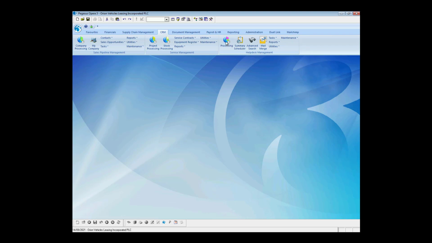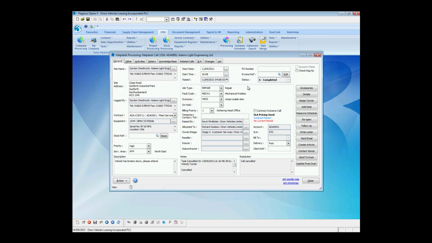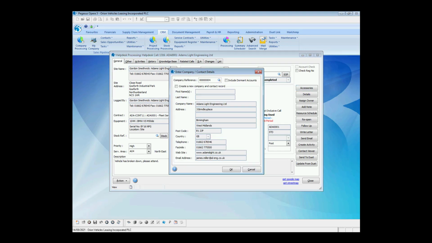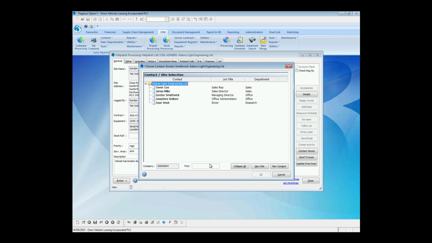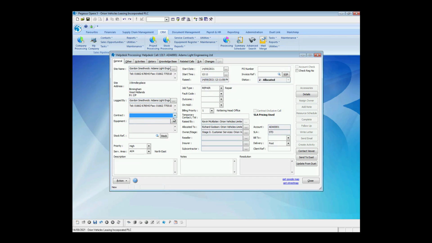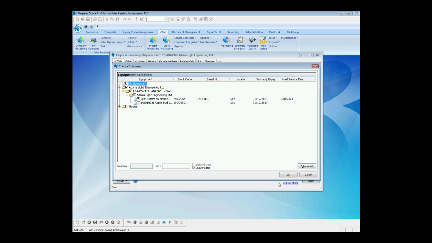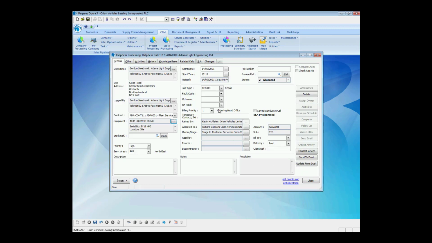Firstly, we will go into CRM, Helpdesk Management, Processing, and create a new helpdesk call in the normal way. We will choose a contract and an item of equipment. The default job type is repair. We will leave this as it is. Select a fault code. In this case, it's a mechanical problem. Now we add a problem description and save the call.